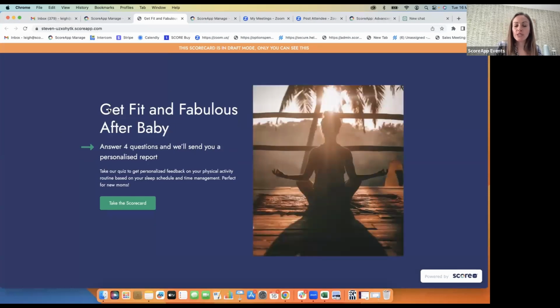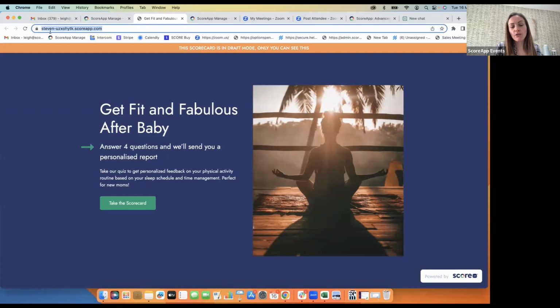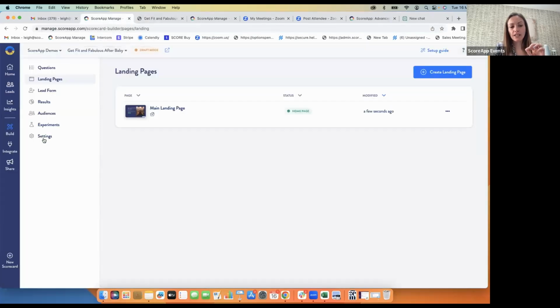So it's inputted the heading that I chose during the AI setup process. The AI also chooses a relevant image, but all of this can be customized and branded. So we're going to talk through how to do this. You will be assigned a URL, which is generally your account name and some code, but this can be customized as well. So if I just show you where to do that before we delve into the landing page.